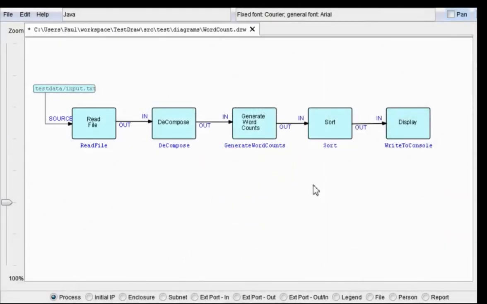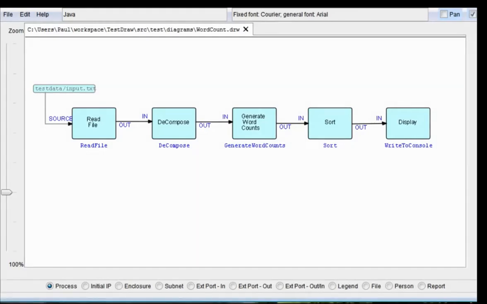This is the third video in the series on DrawFBP and classical flow-based programming. First, we're going to talk about scheduling rules in classical FBP, which I feel is pretty much at the heart of FBP and learning to work with it.